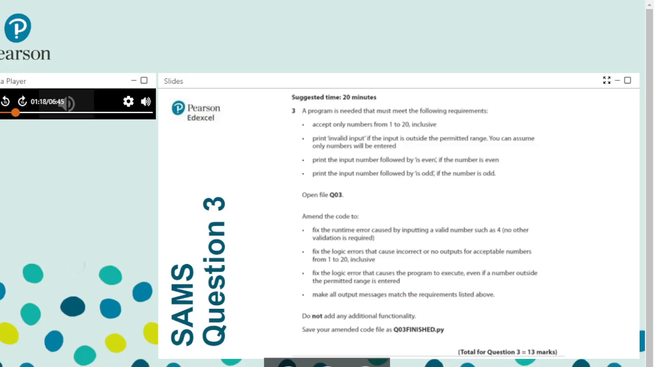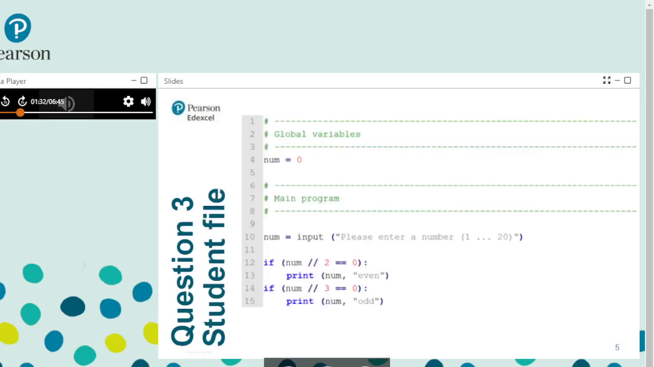Careful reading of the question also gives information about the test data and the fact that checking input for the wrong type is not required. What this means is that the program does not need to check that the input is a number. This is a file that the students are given during the exam. This question provides code that may be functional in parts. Students need to fix errors, amend existing code, and/or small amounts of code to meet the requirements of the question.